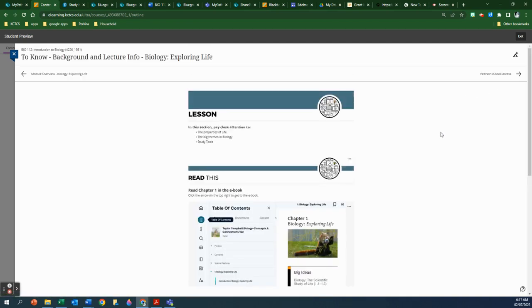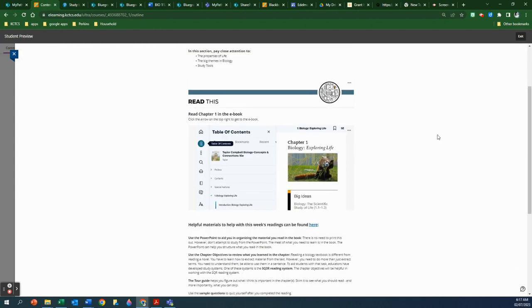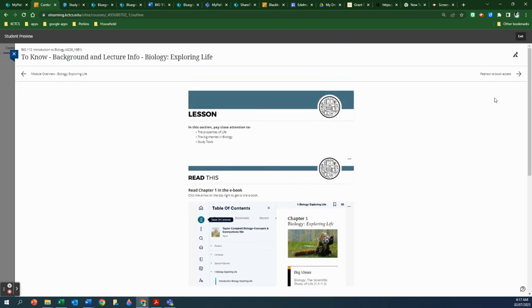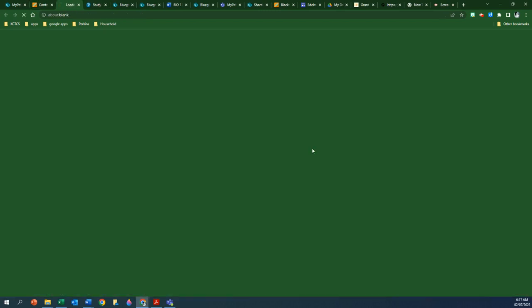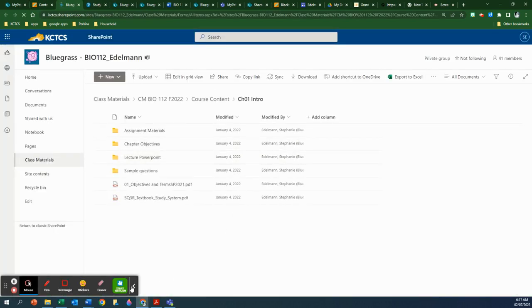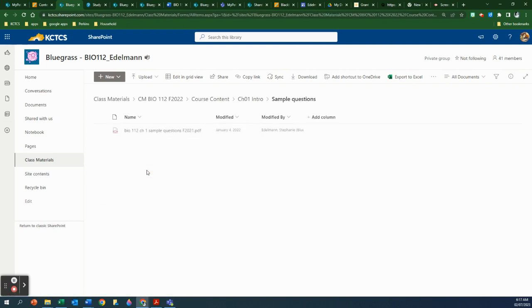Then you can click on here to get to the book, to the to know section. In the to know section, there is the book. If you click on the top arrow to the right up here, it takes you to the ebook because the ebook is the next step. But in addition to that, you can find additional materials I've created for you, again, linked through a folder. And in this folder, there's usually a collection of things you'll find. The thing you're going to love is the sample questions. Print those out, answer those, know those.